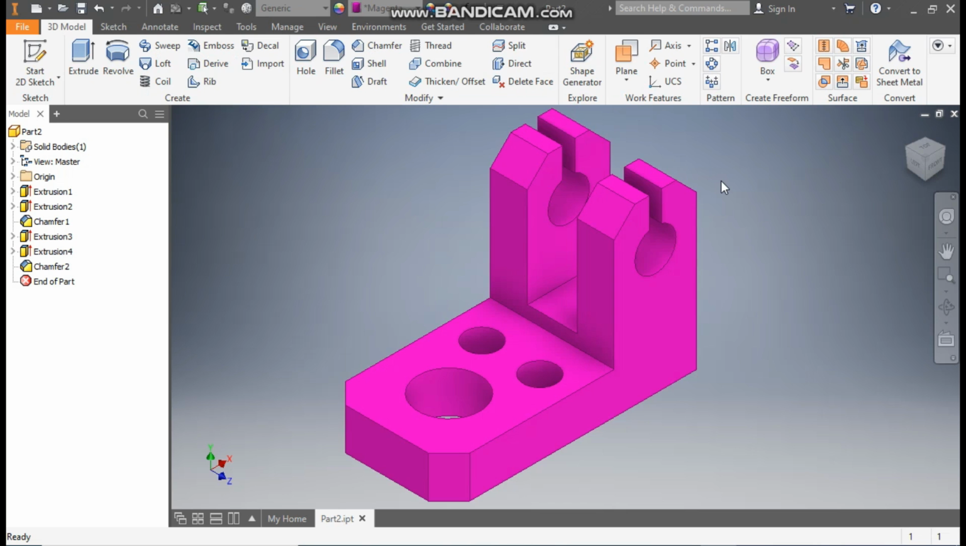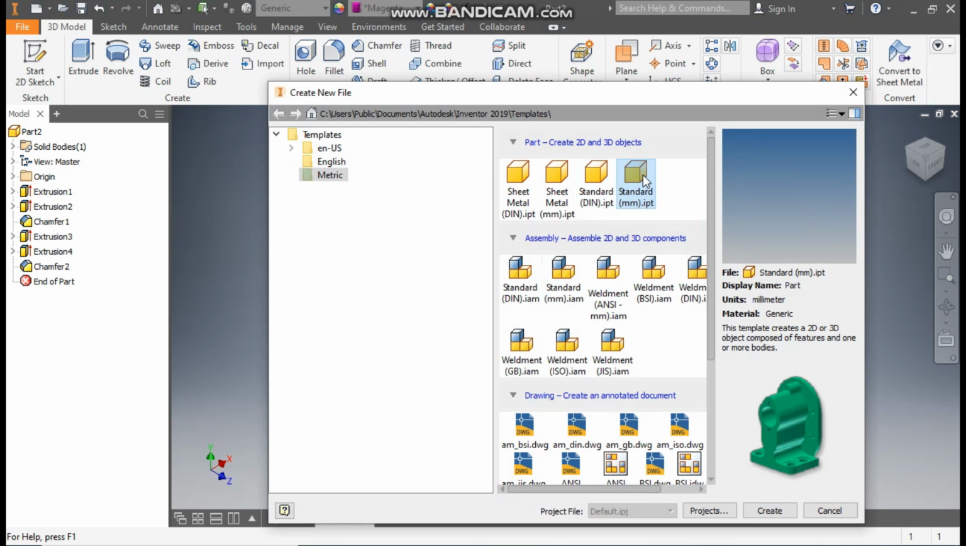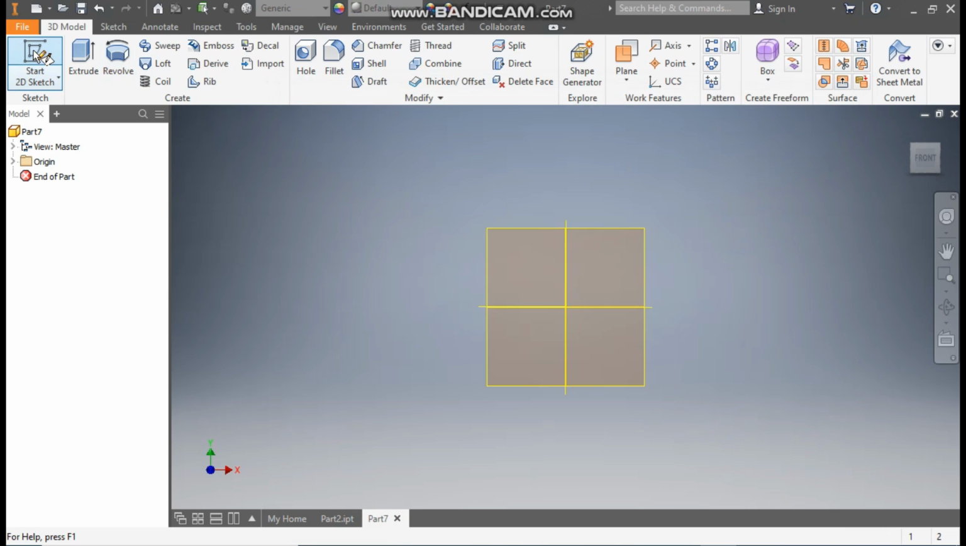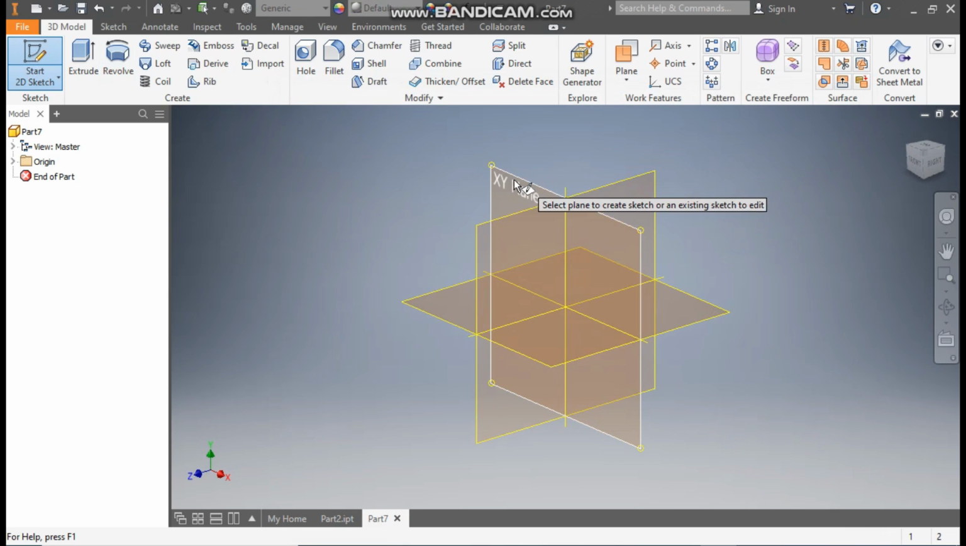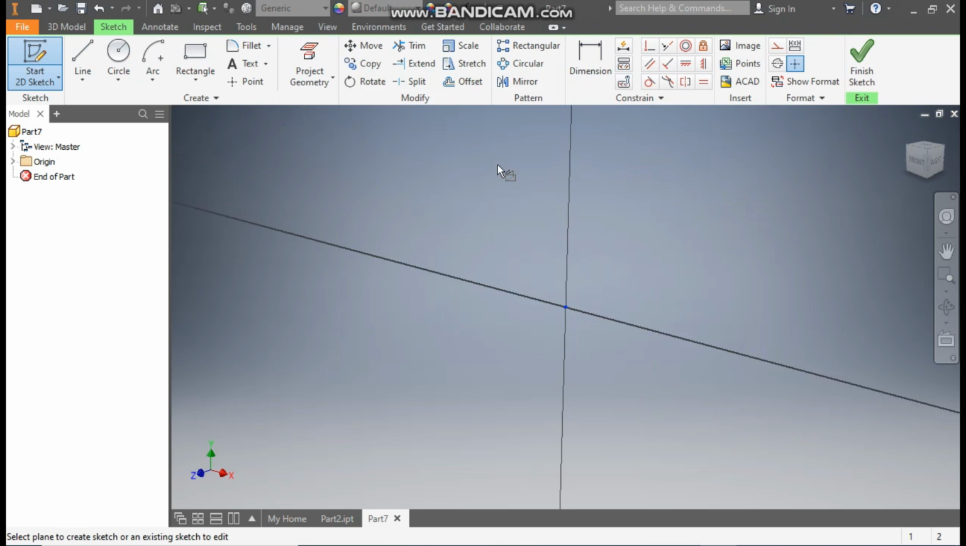Today we are going to construct a 3D practice model in Autodesk Inventor software and learn the Autodesk Inventor basic commands. So let's get started. Go to New, take a standard part in millimeter and go to Create. Now take a 2D sketch. We'll select here the XY plane.